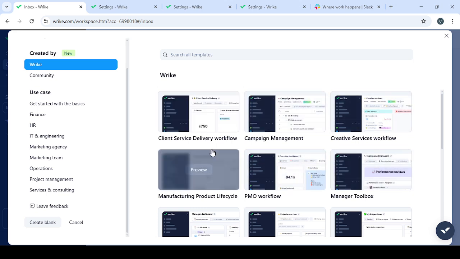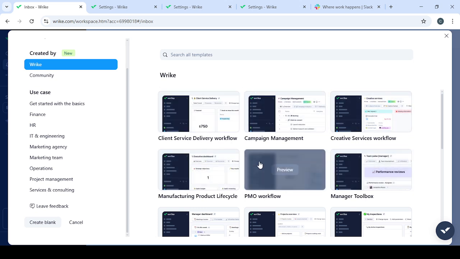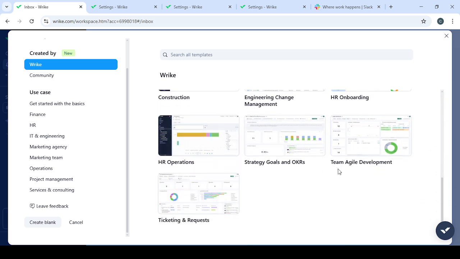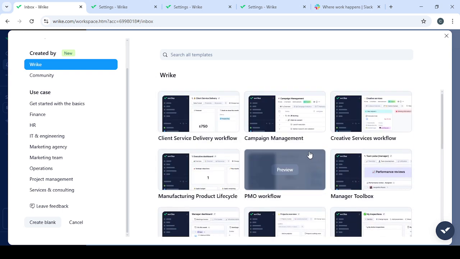And there you have it. With this easy method, you can create and save a task template in Wrike using Chrome. This process not only saves time but also avoids the repetition of setting up tasks from scratch repeatedly.